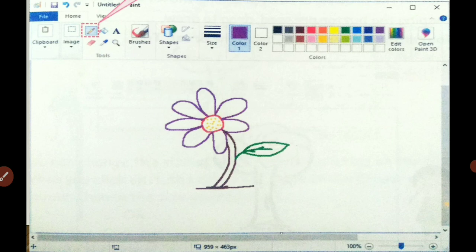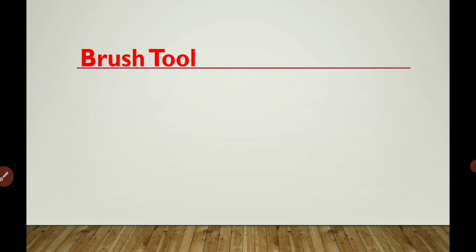Okay, next one, brush tool. Brush tool. So the brush tool looks like a brush. Okay, the brush tool looks like a brush. This can also be taken from the Home tab.